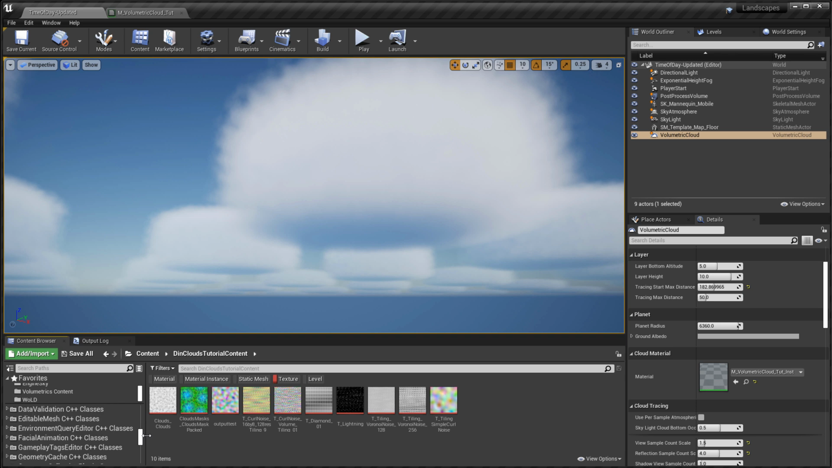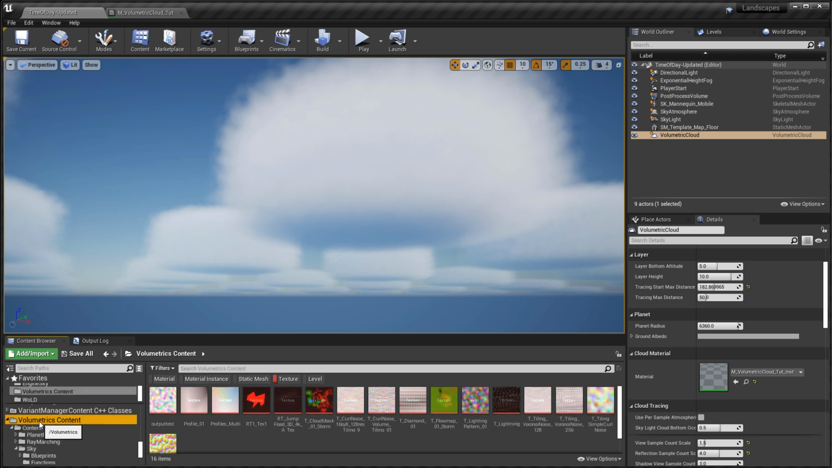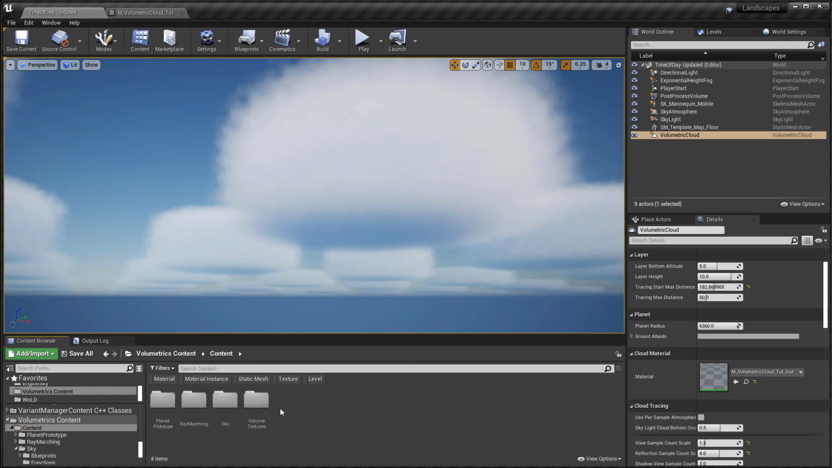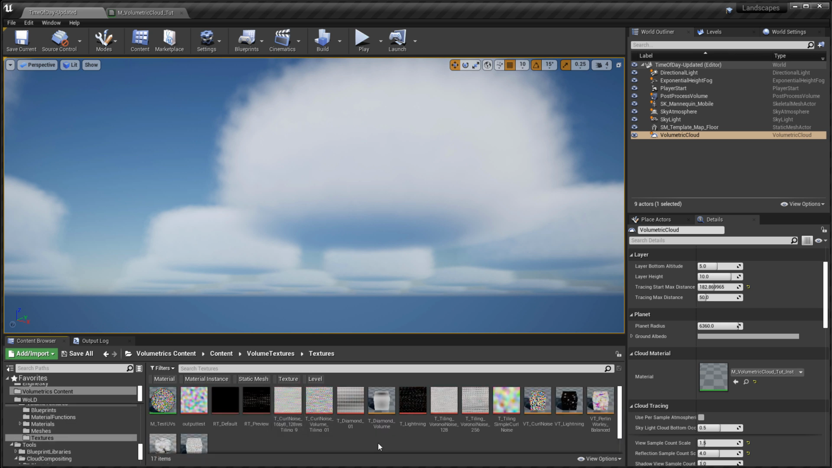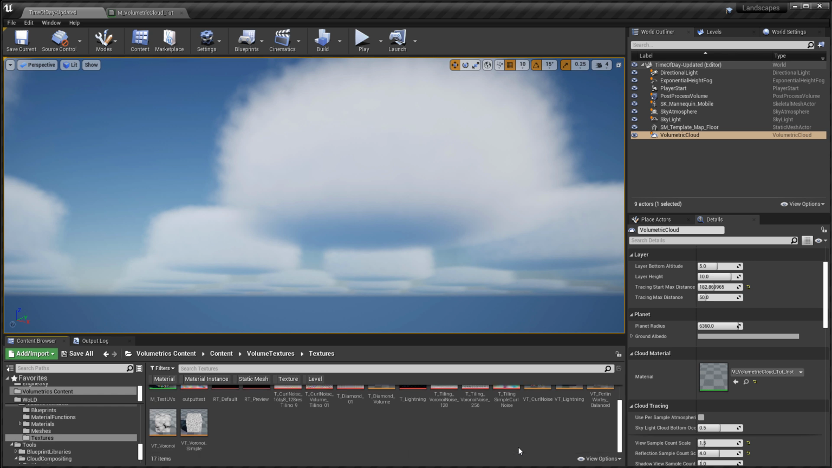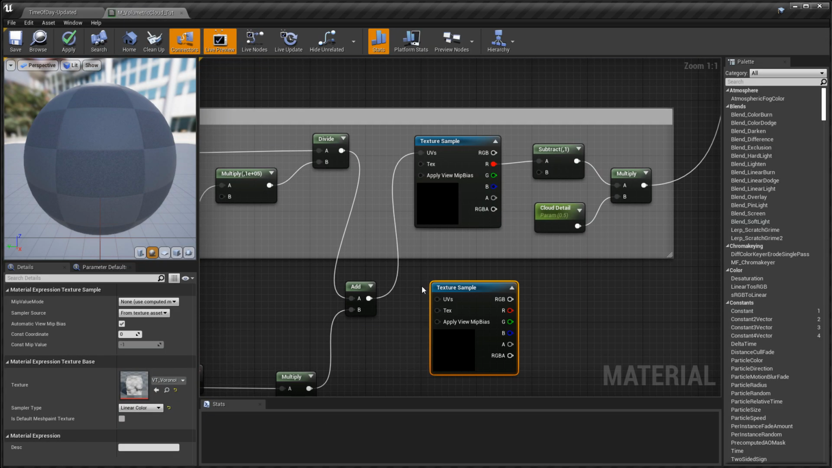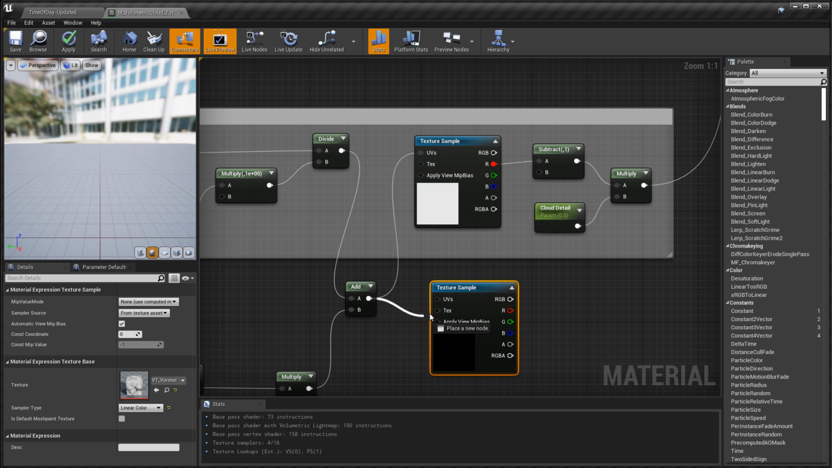And there are 2 places you can get additional volume textures. First is inside Engine Content, Engine Sky, Volumetric Clouds folder, and I've showed you this in the beginning of the video. And another one is when you enable plugin content and you go to Volumetric Content, Content, Volume Textures, and Textures folder. And there's a set of volumetric textures you can use. So I'm going to go ahead and grab this VT Voronoi. I'm going to left click, hold, and drag right into the material editor. And we're going to replace the current volume texture we have.